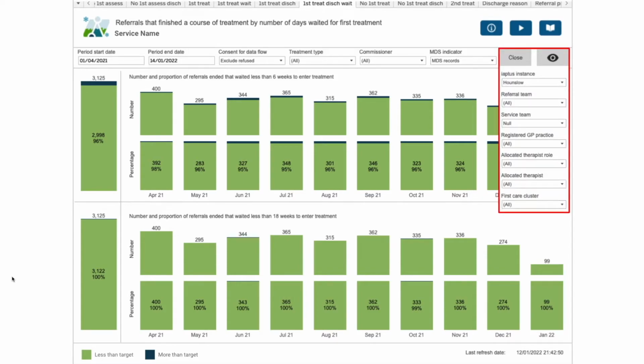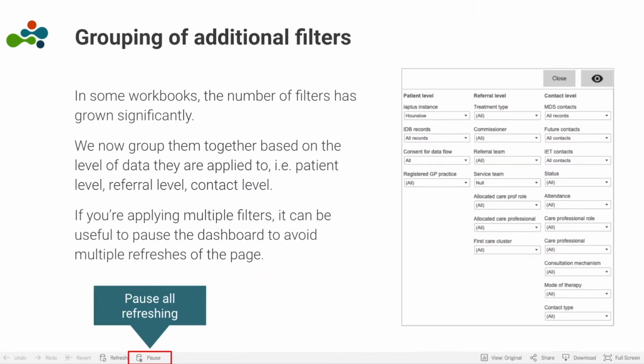We were being asked to add more and more filters to the dashboard, and they were taking up an increasing amount of space. In our new template, we've now included the majority of filters under the Filters button, keeping only one line of the most useful visible at all times. In some workbooks, this list of filters can be quite lengthy, so we've grouped them together in columns based on the level of detail that they are applied to, i.e. patient level, referral level, contact level, etc.